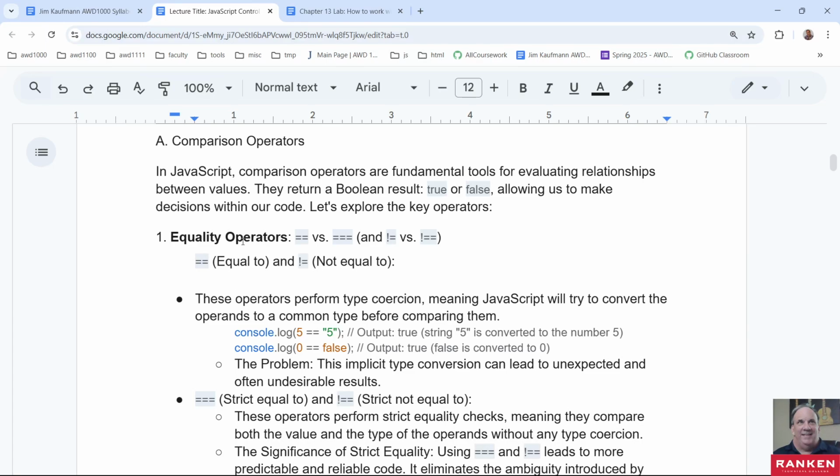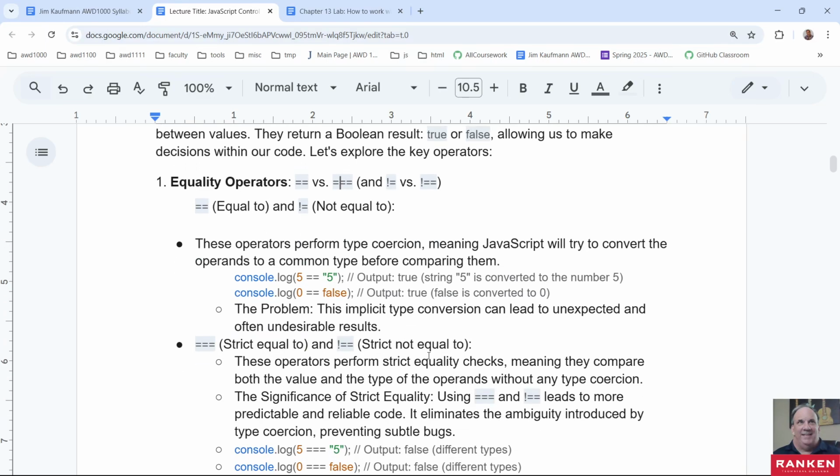So we've got equality operators, right? That's different than assignment operators, right? When you assign a value to a variable, you use the one equal sign. That's an assignment operator. In this case, we're talking about equality operators, and we have the double equals and the triple equals, and then we have not equals and strict not equals, right? Okay, equals to and not equals to.